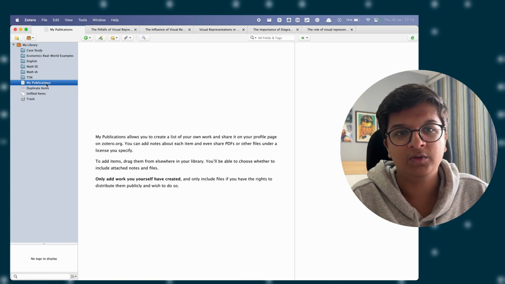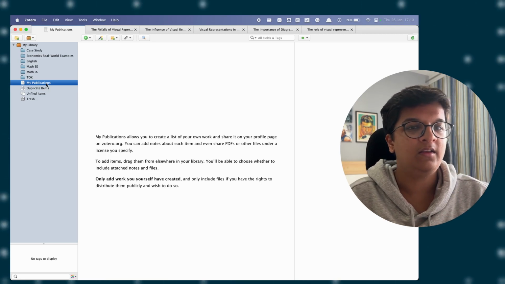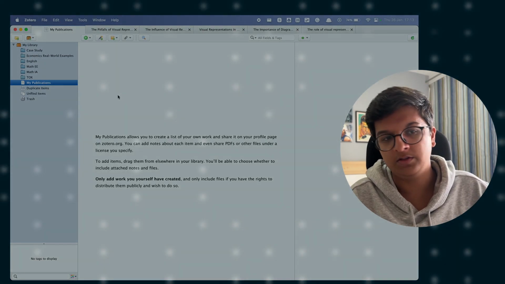You don't have to go to those MLA8 generators and try to fiddle with the entire thing and make an MLA8 citation. Rather, you can just use this and it's just done immediately.